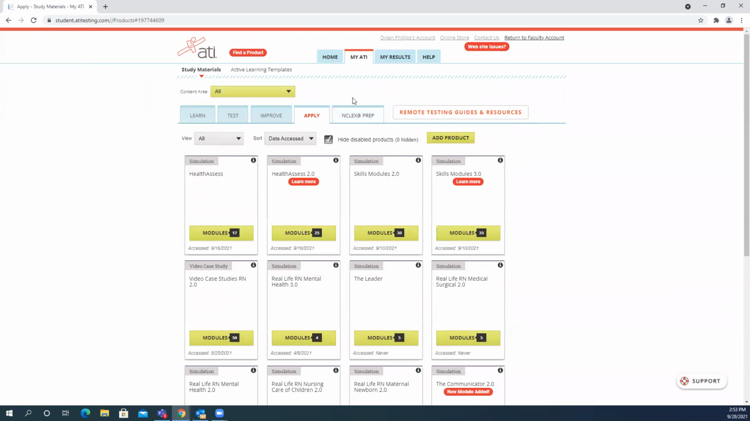And then again, that NCLEX prep tab would be something students would approach near the end of their program or after they graduate.